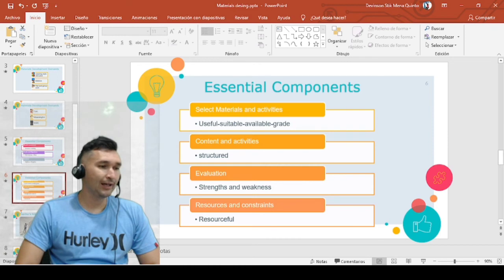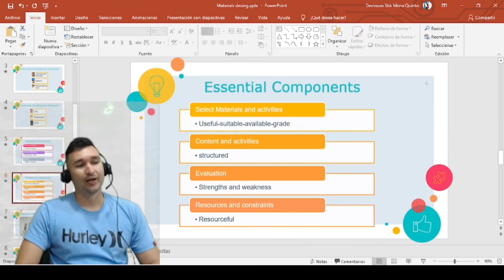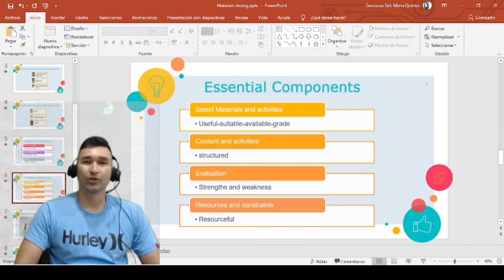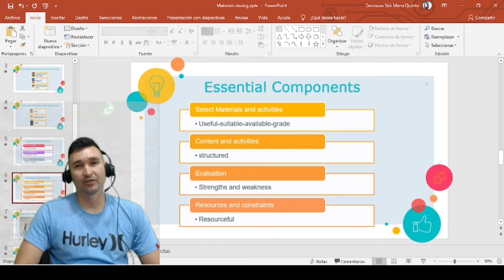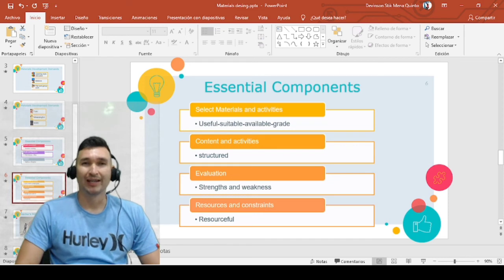And last, we have to take into account our resources and our constraints, so that there is a reflection in the text in which the teacher should be resourceful. And when we have a lack of materials, we stimulate our creativity, we innovate, and there is that feeling of creating new materials.